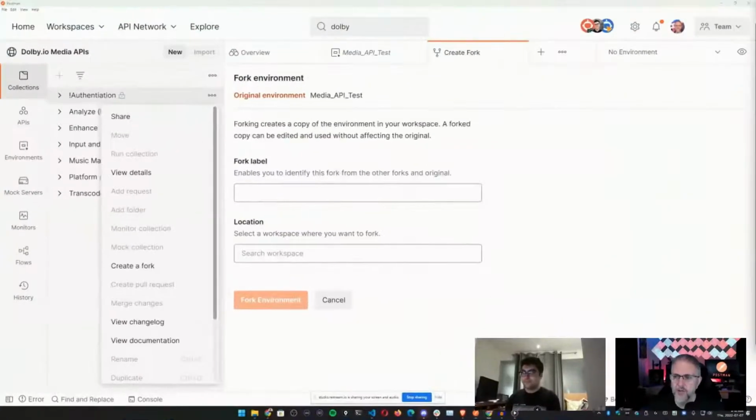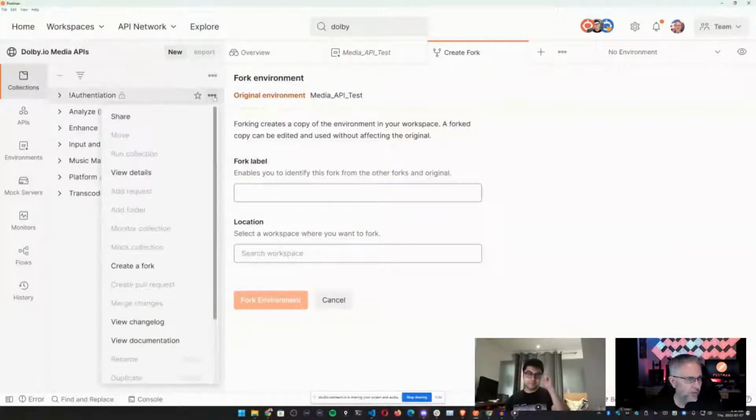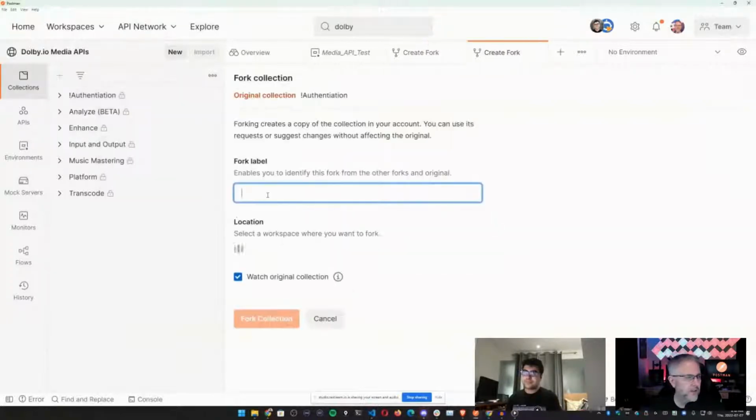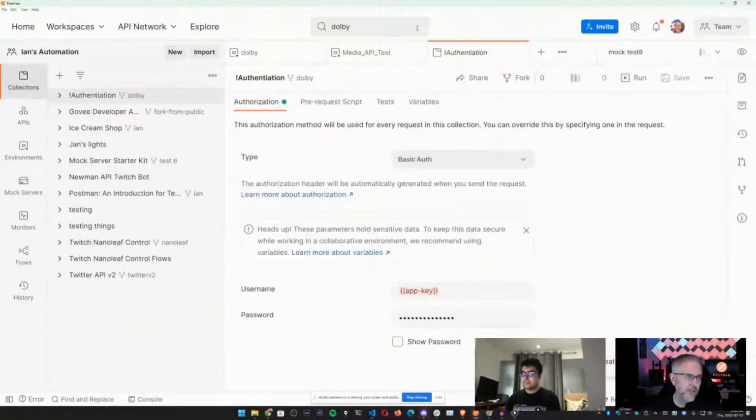Gotcha. Okay. So I'm just going to hide chat for a minute just so folks can see my screen a little bit better here as we work. Okay, so I'm back on the Dolby workspace, and from here, we're going to fork over the authentication, and we're going to create a fork of this. And so this is going to be Dolby, and again, I'm going to put this in my automation workspace. I'm going to fork that one over, and then it's going to take me over to my workspace.